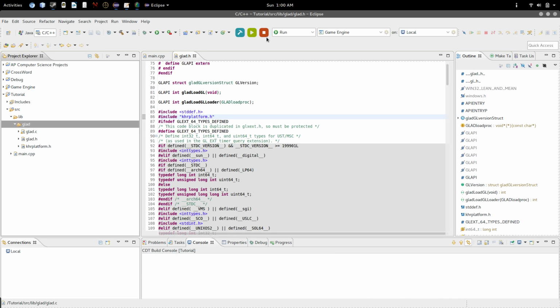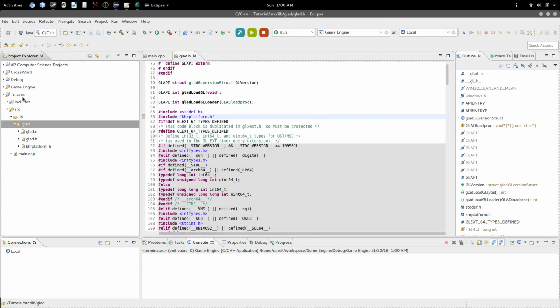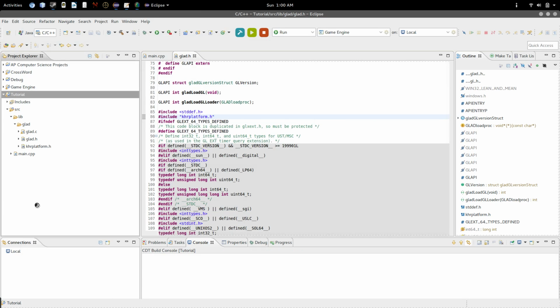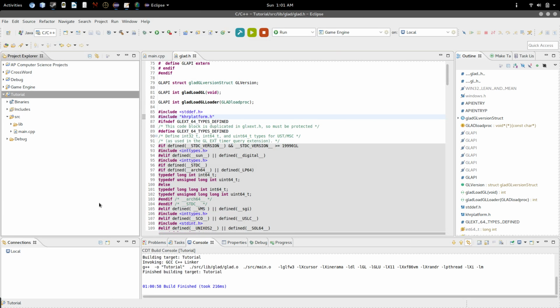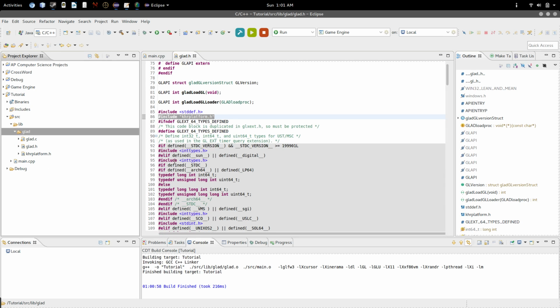And now when we build it, for me, it's not building, and then if we run it, oh, that's why, I was building my game engine. Okay, build this project. Now if we build it, it'll finish correctly and it'll work. So basically we're just redoing these include files to find the other files inside here. Anyway, so that's how you get it to work.